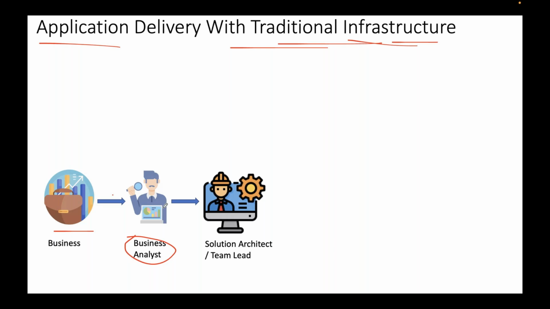The earlier infrastructure: if you want to deliver an application, how were we getting the infrastructure? The traditional infrastructure creation. First, as per the business requirement, the business analyst is going to set up a meeting with the client team and gather the requirements. Based on the requirements, we work with the solution architect or team lead. The client wants three environments. Usually, what are the environments mainly followed for any project?